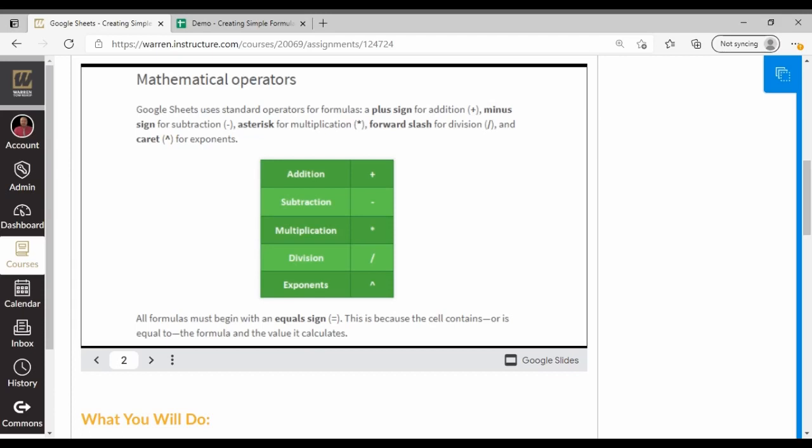We've mentioned it already, but it's important to review that all formulas must begin with the equals sign. This is because the cell contains or is equal to the formula and the value it calculates. So that cell is directly equal to the formula contained within that cell. You'll understand a little bit more of this as we begin to create our initial formulas.